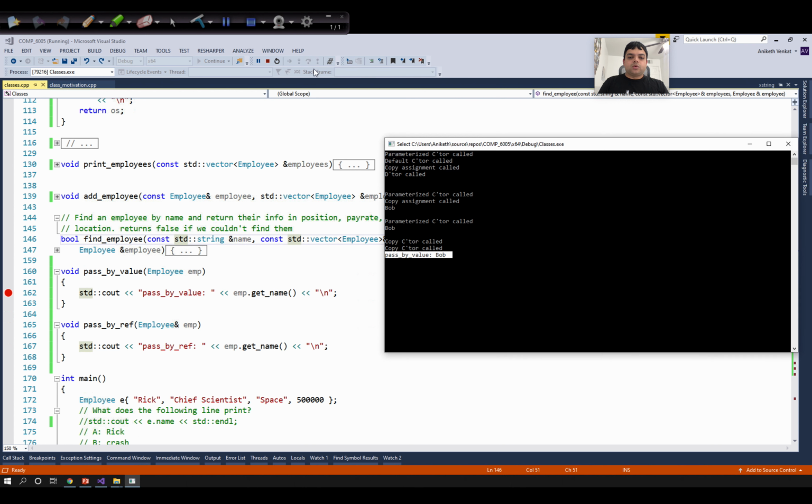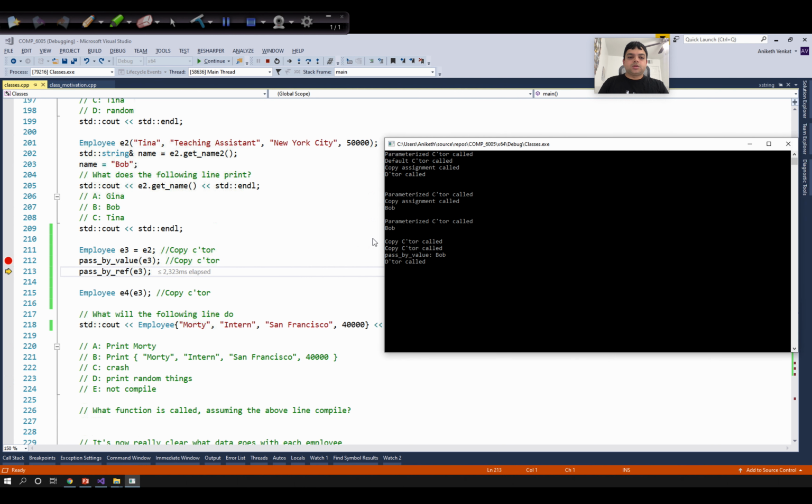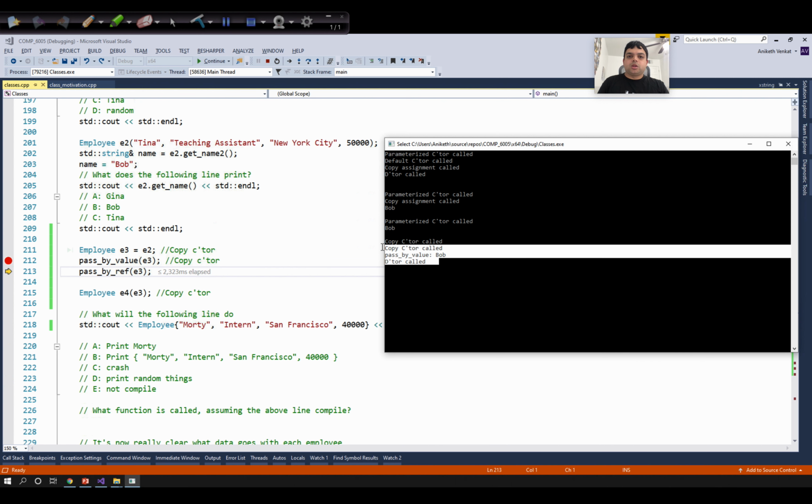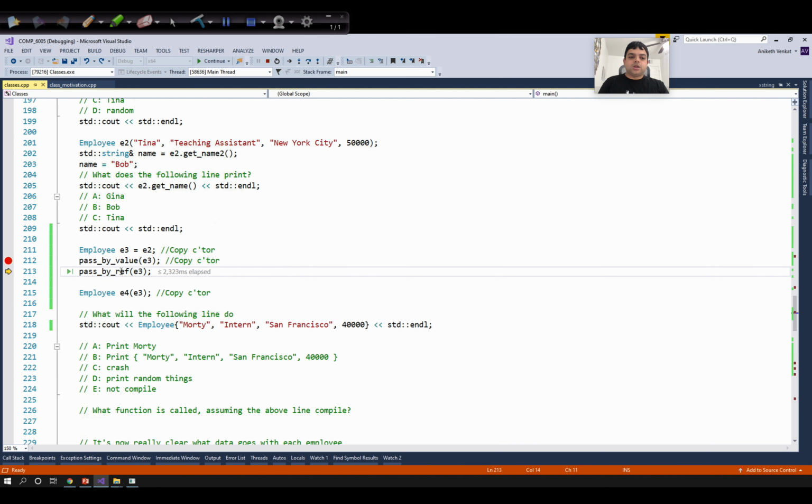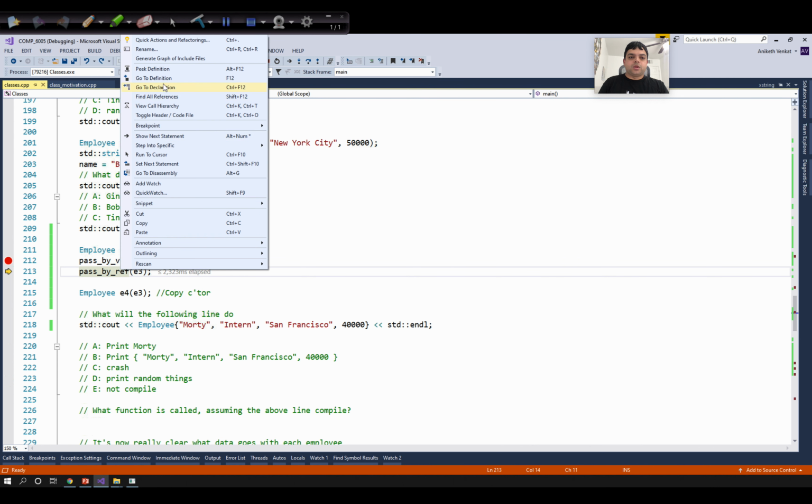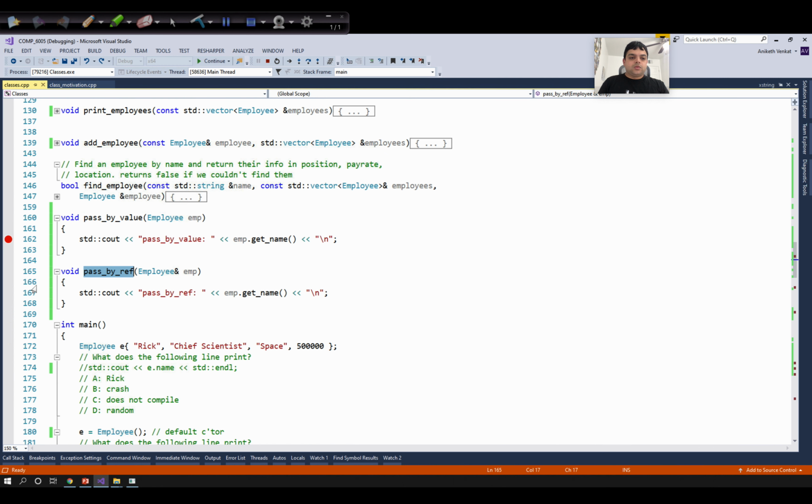Now at the end of this function call, this temporary object EMP should be destroyed. The scope of the temporary object was limited to this function. So once the function call ends, this temporary object is deleted. So when you pass by value, a copy constructor will be called at the beginning and a destructor will be called at the end. Now instead, if I pass it by reference, let's see what happens.